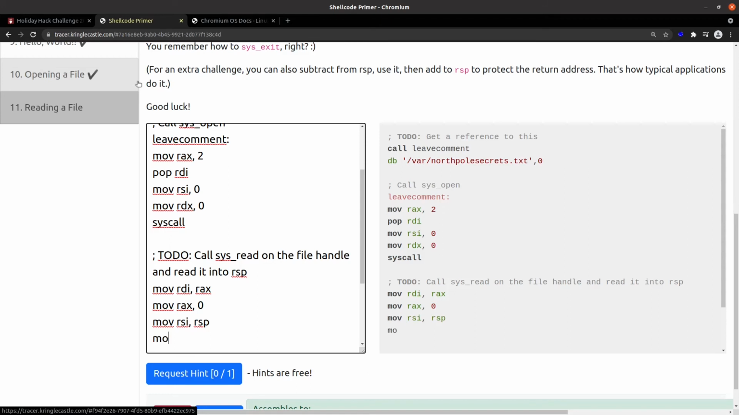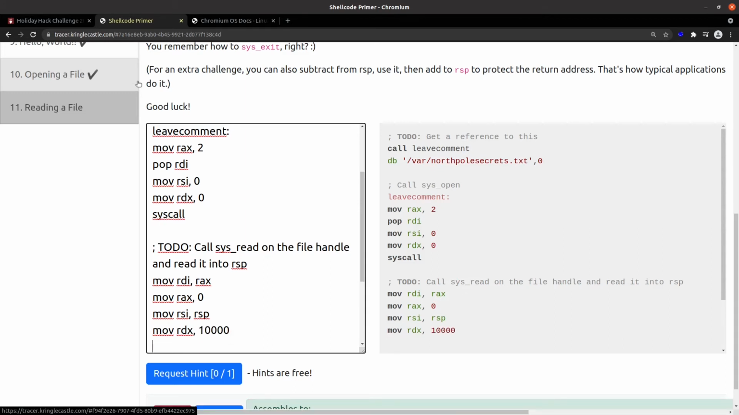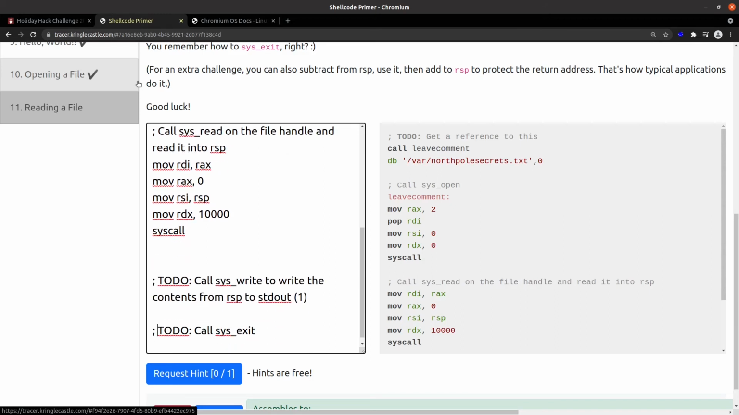And then we need to move a length into RDX. We'll just read, I don't know, 10,000. Might be a lot. Syscall. At this point, I believe we have called sysread on the file handle and read it onto the stack. Okay, the next thing I'm going to do is write that back out.